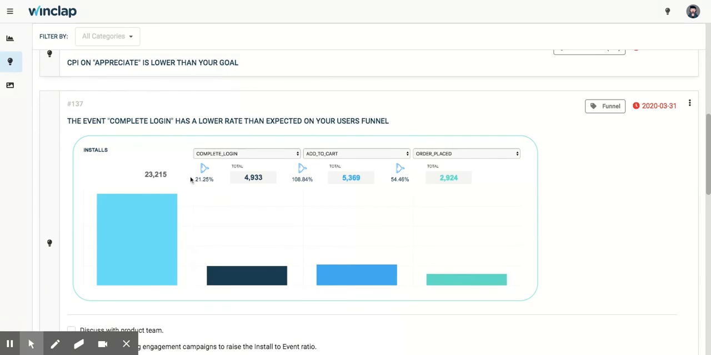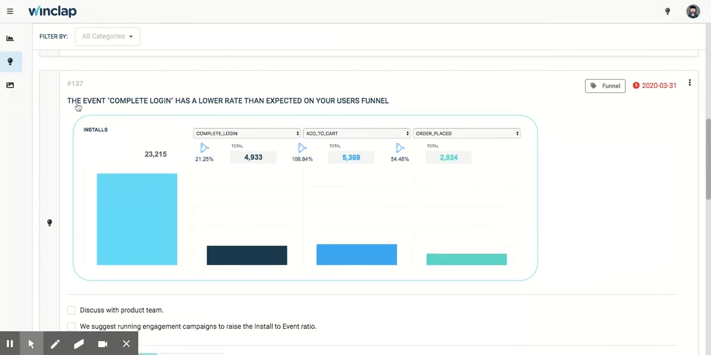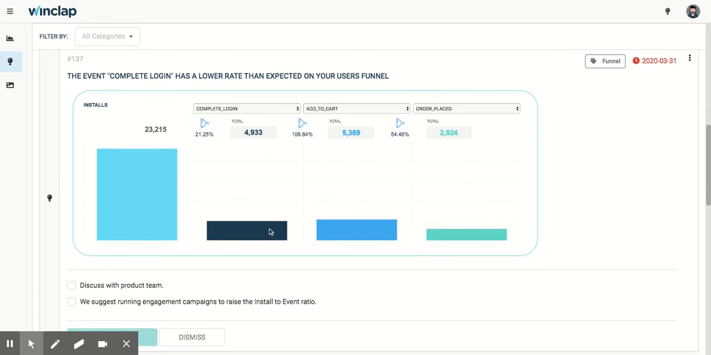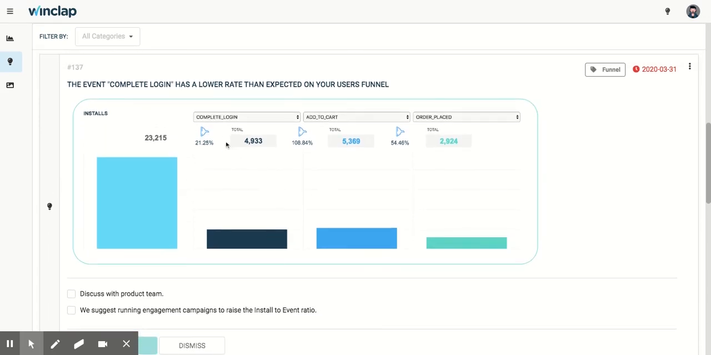As you've seen before in the BI section, I had a funnel on the product dashboard. But the idea here is that you can have a register of the conversion rates of the different steps of the funnel, and you can find whether there's a lower conversion rate than expected between one event and the other. So in this case, what is happening is that users are not logging in as much as they should when they install the app.